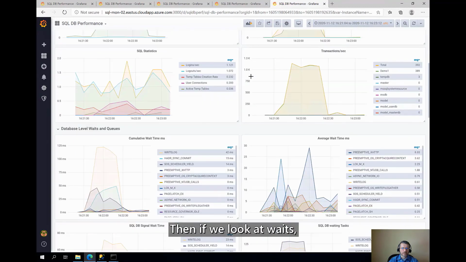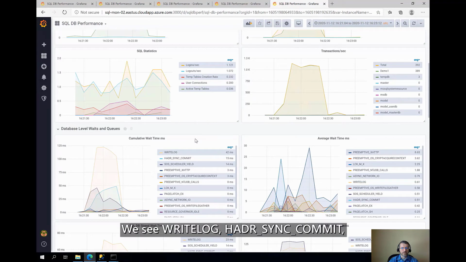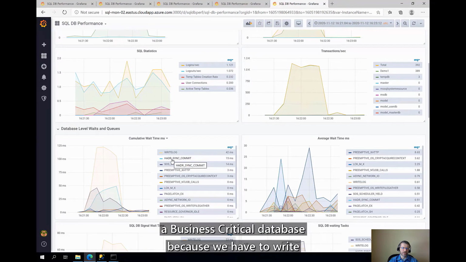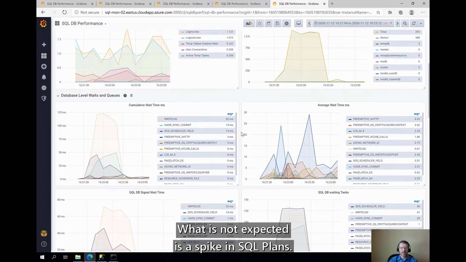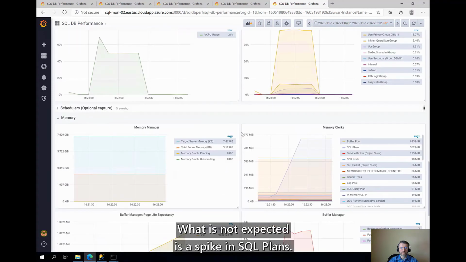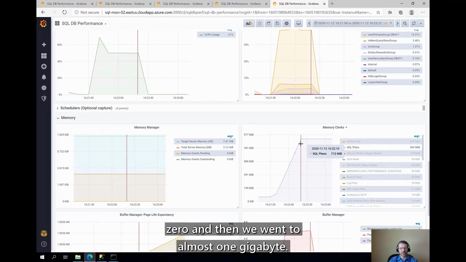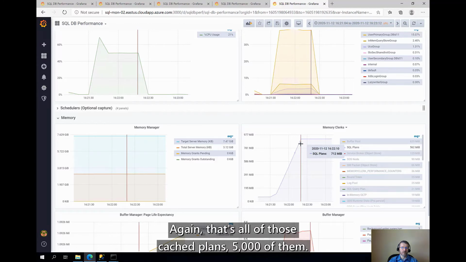Then if you look at waits, we see WRITELOG and HADR_SYNC_COMMIT, which is kind of expected doing inserts on a business critical database, because we have to write to the transaction log on each insert, and then commit this data to all the remote synchronous replicas. What is not expected is this spike in SQL plans. You can see we started with almost 0, and then we went to almost 1 gigabyte. So again, that's all of those cached plans, 5,000 of them.